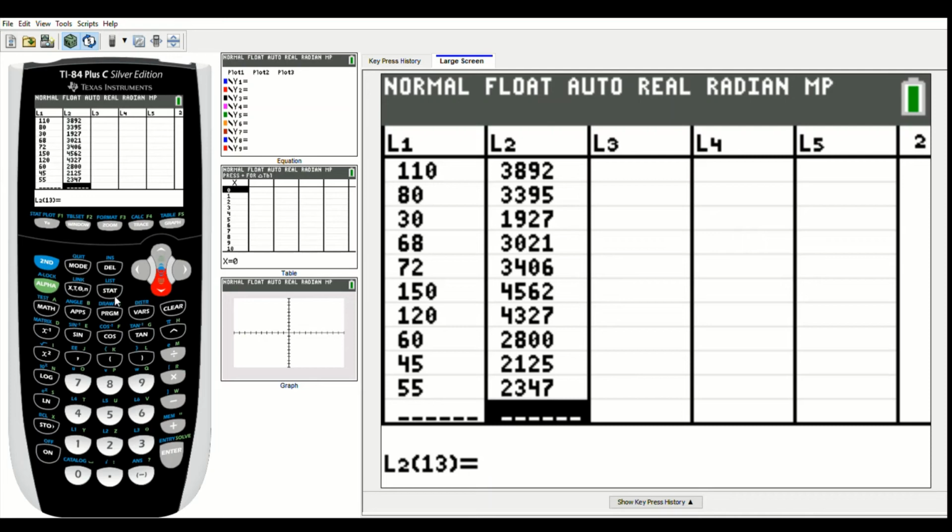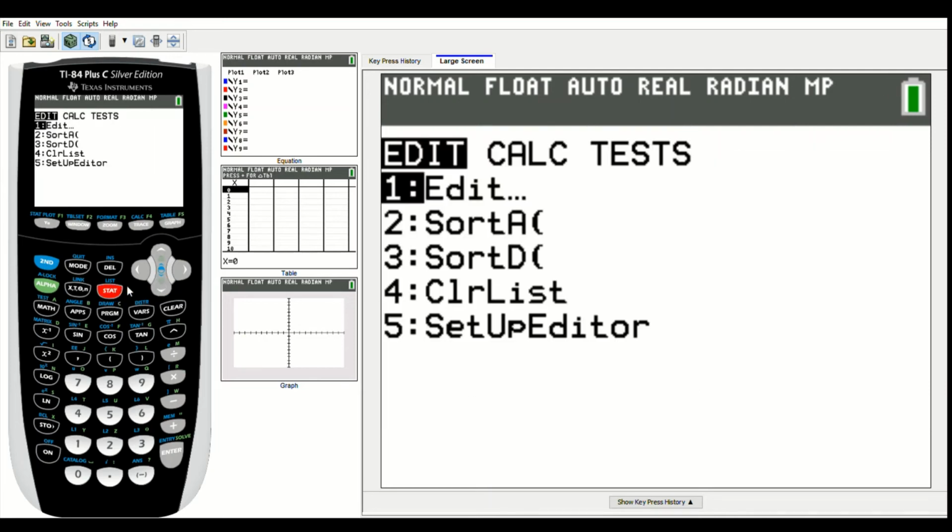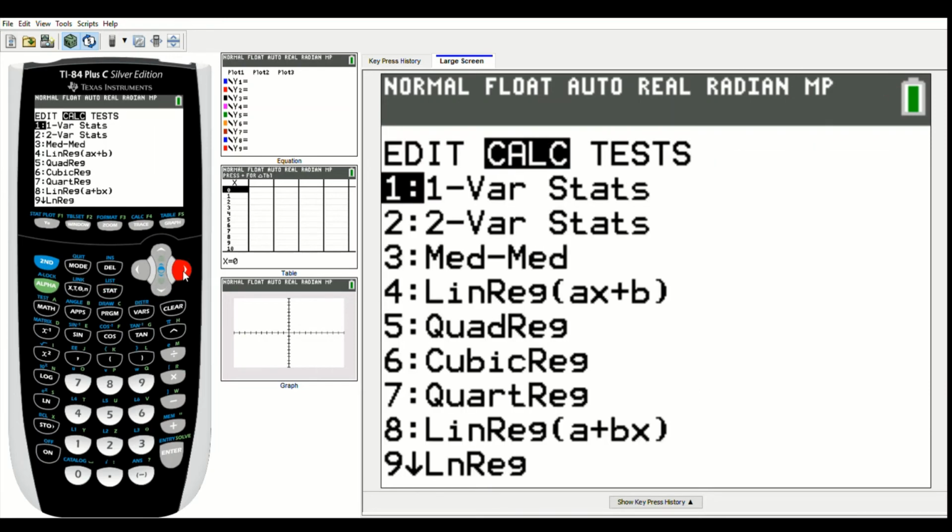So I'm going to go back into stat. I'm going to click that button right there, and then I'm going to scroll over to the right to calc. And then we're going to perform a linear regression. So number four says LinReg(ax+b). I'm going to scroll down to LinReg. I could also just press four.